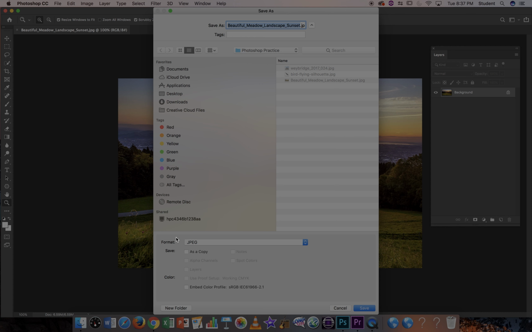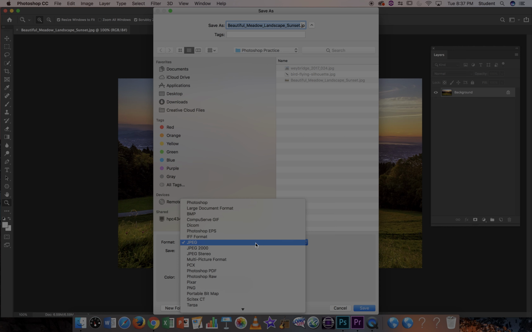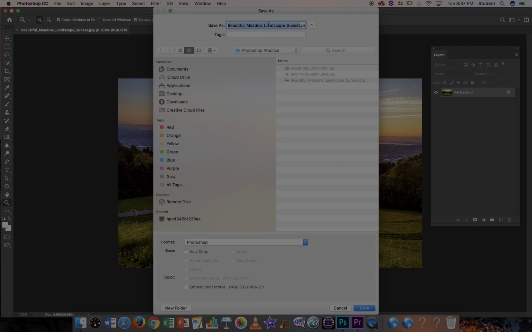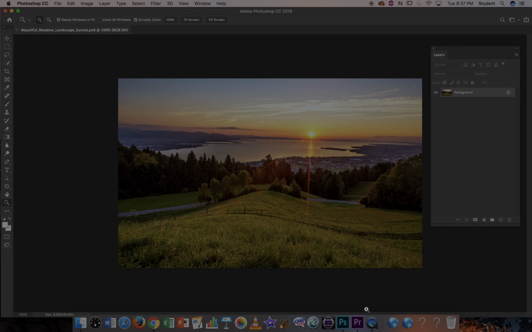And then I'm going to go down to see where it says Format, and it's already on JPEG. I'm going to change that, click that little drop down, and go up to Photoshop. So if you come up to the top here, to scroll over a little bit, you'll see the file extension changed from .jpg to .psd. It's now a Photoshop document. Okay, and I'm still going to save it in that Photoshop practice folder. That's fine. Leave it the same name, and then click Save. So I clicked Save, and up here you will see the change reflected, the .psd. It is now a Photoshop file.